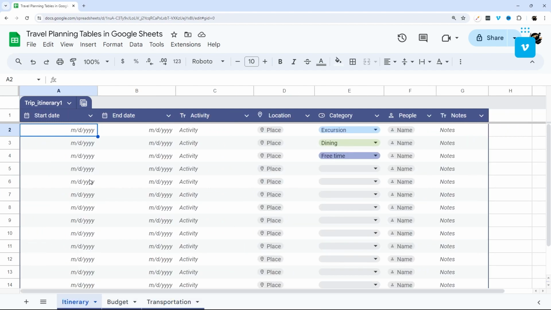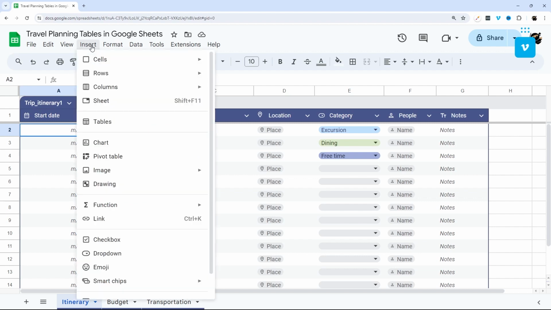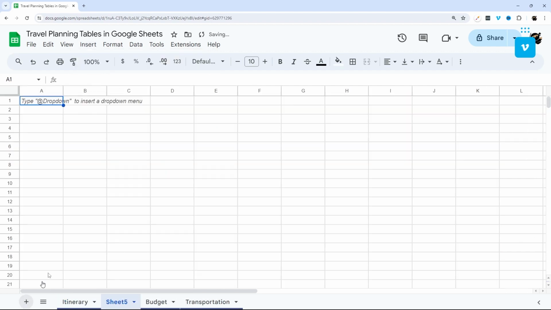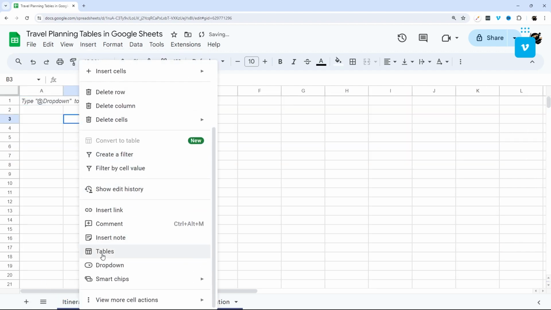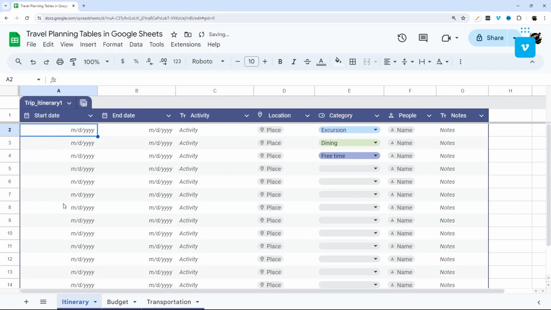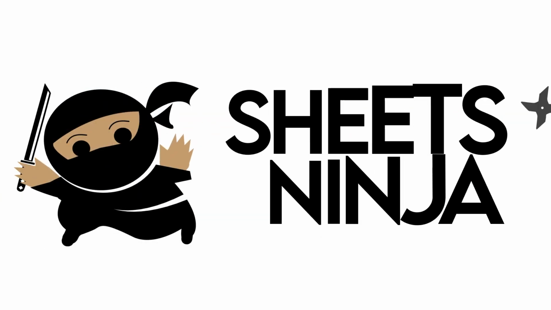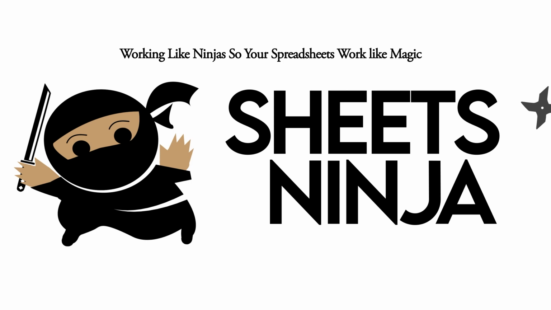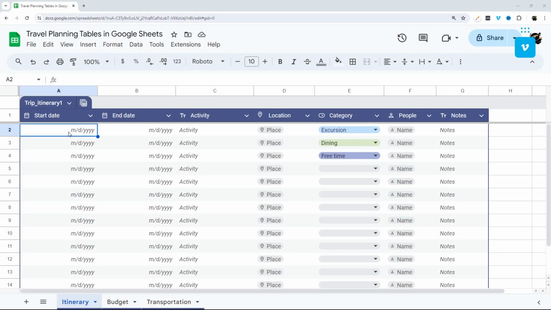But before we jump in, if you do not have tables yet in Google Sheets, the way you find it is Insert, Tables, or by right-clicking and choosing Tables there. If you do not have it, make sure you go into the description, click on the link to download a copy of this, and then you can begin to use these tables in your own projects. So let's jump right in.